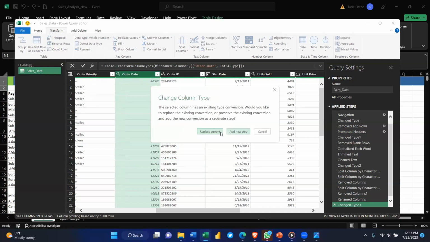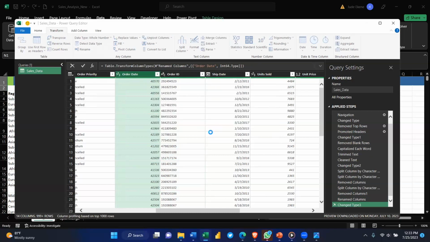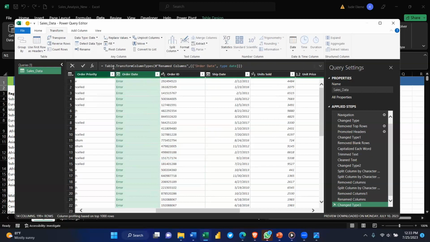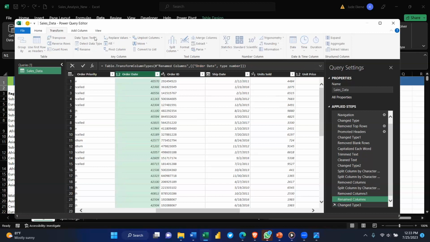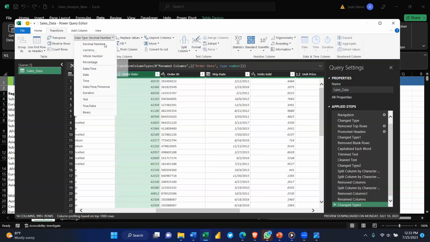So if you want to add a step, this is add new step. If you want to replace the current step we are currently on, then you can use replace this and it's going to do it. So this is an error. That means it didn't do it for us. All right, so change this to numbers. Oh, no, not decimal, please. Whole numbers.